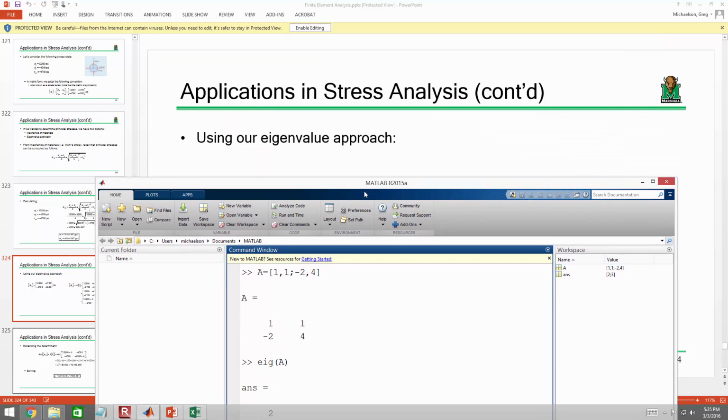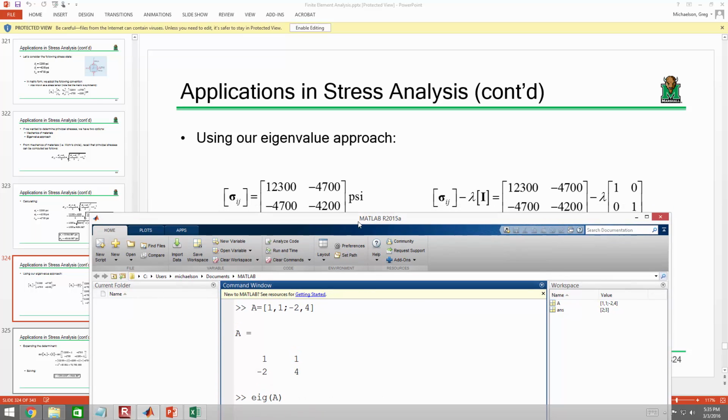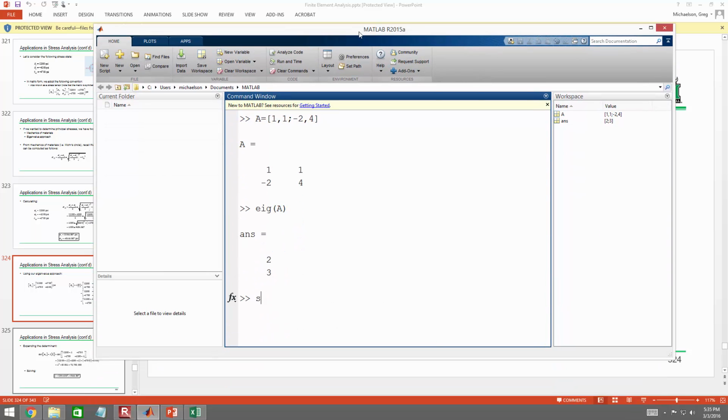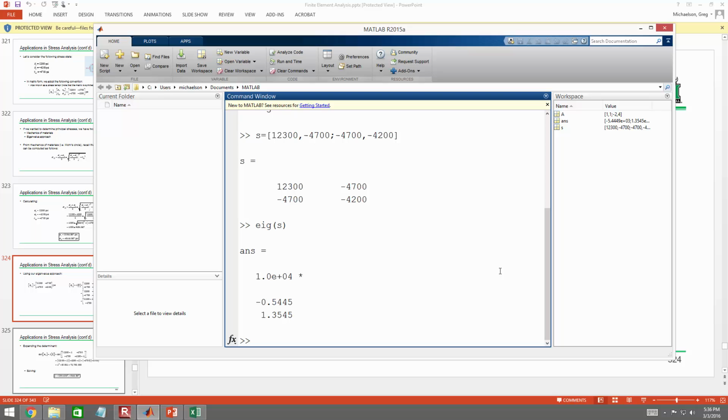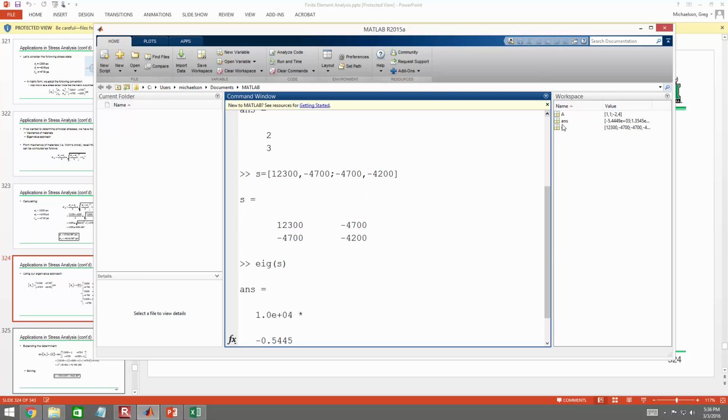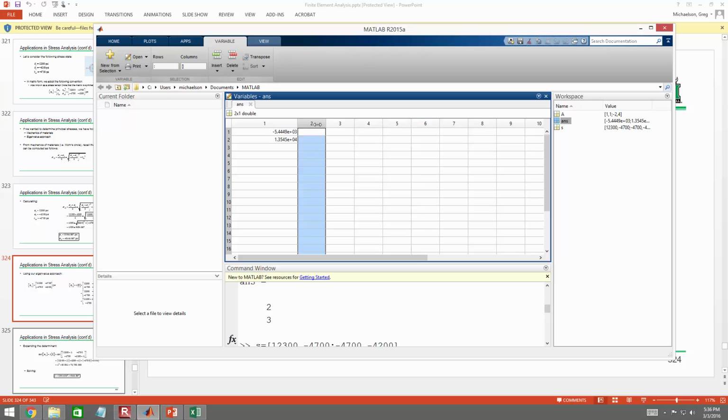What do we have? We have 12,300, 4,700, 4,700, 4,200. So there's our stress tensor, right? And then here's our stresses. It's basically saying these values times 10,000. So take that, stretch it out a little bit, and there you go. Or if you want, you can look at it here. Either way you want.